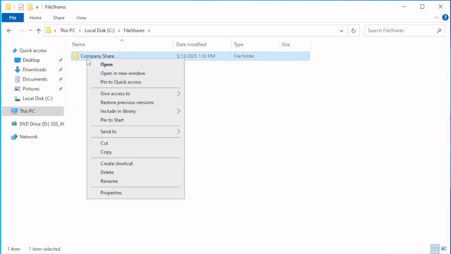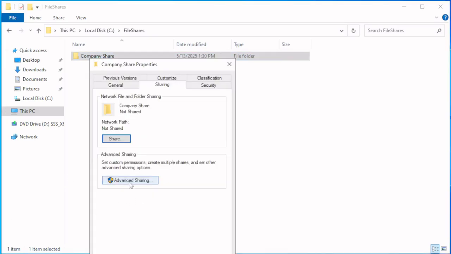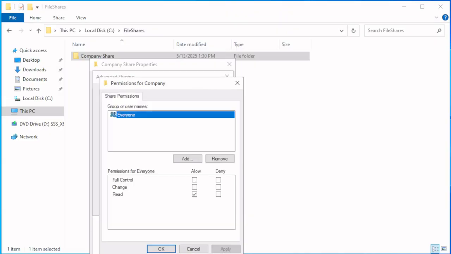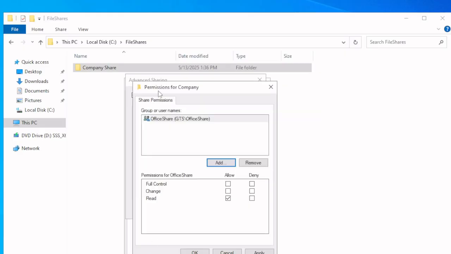At this point, I'm going to right-click on company share and choose properties, and then click on sharing. Click on advanced sharing. Choose the option to share this folder. Change the share name to a solid name with no spaces. For mine, I'm going to choose company. Select permissions. Remove the everyone group. Choose add. Enter in the name of the security group you created earlier. Click on OK.